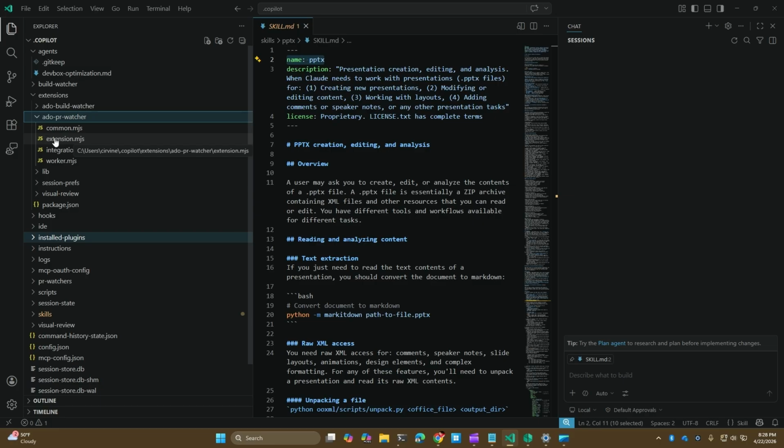And the entry point is something called extensions.mjs. And they go in this extensions folder. So again, you can have them at the repository level. You can have them in your personal Copilot directory. I'll show you where I got these from my repo.